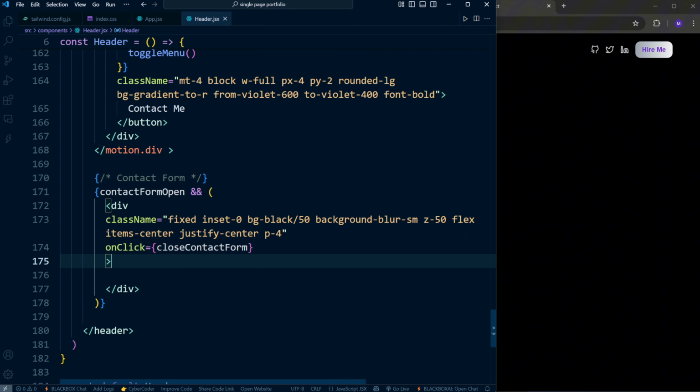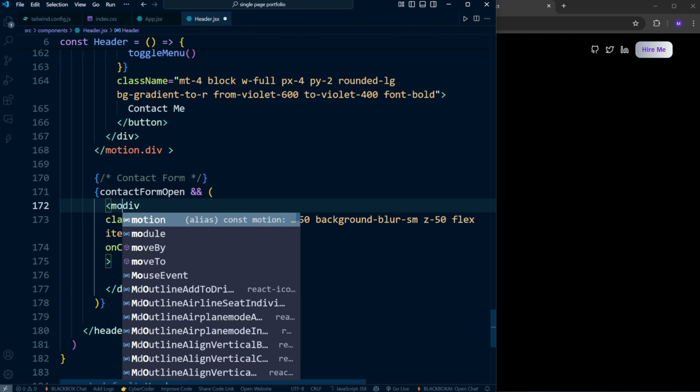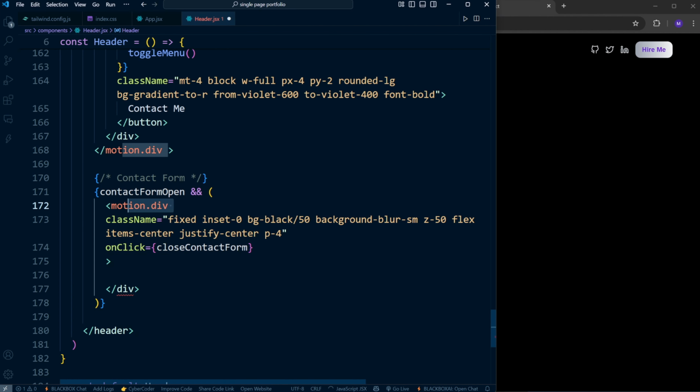All right, next step is adding some nice smooth animation for when this contact form appears and disappears. So the first thing we need to do is convert this outer container div into a motion.div.